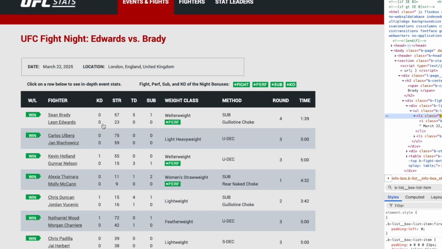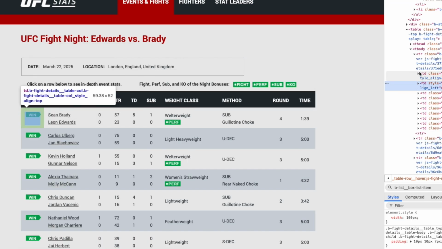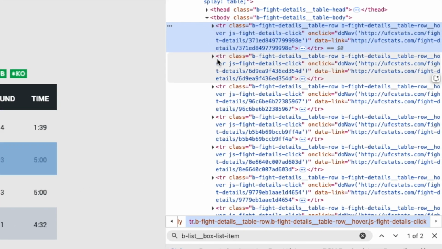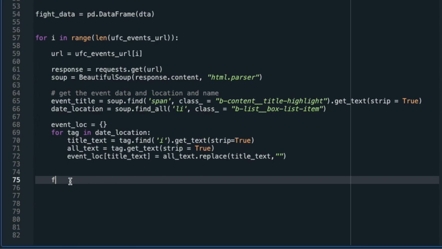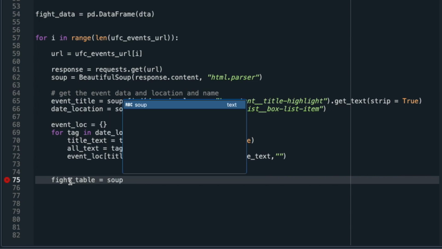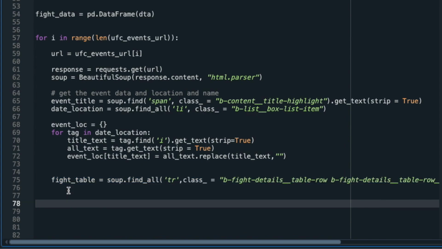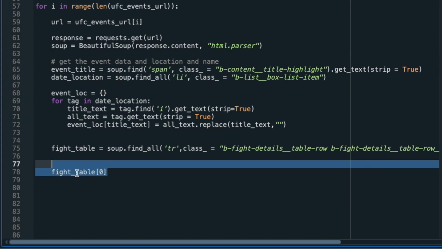Okay, so now that we extracted the information outside the table, it is time to extract the information that is inside the fight table and start saving it all into our data frame. After a bit of hovering, I can see that all the rows are inside a tr tag and all have the same class name. This is similar to the table on the home page. So I will simply copy this class name to extract all these tr tags and place them inside this variable fight_table. I will also print out the first tag element in this list to check that I didn't accidentally pick up the header again.